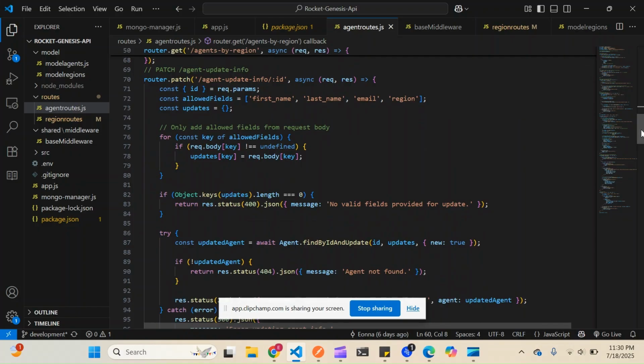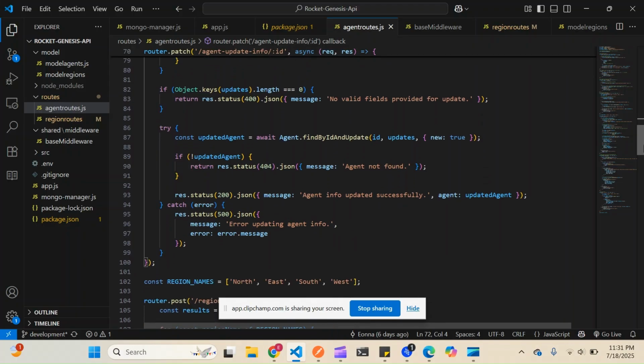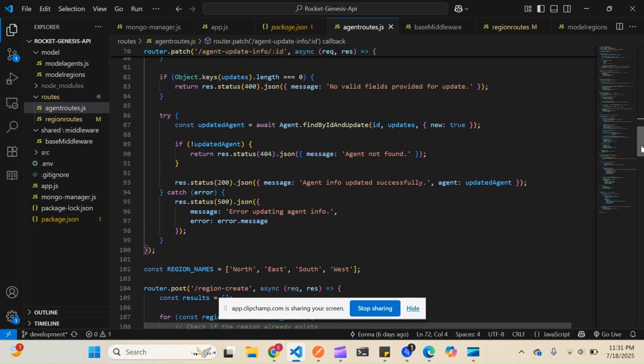Onto our patch agent update info. This route updates an agent's info. With this variable, it grabs the agent ID from the URL. Only these fields are allowed to be updated: allowed fields, updates, of course. Okay, so this loop creates a filtered object with only allowed updates. Here is our error message.